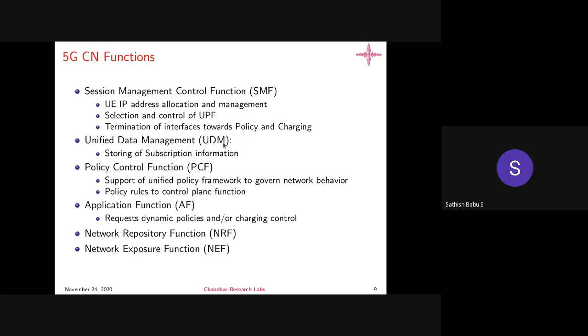There might be in some cases more than one UPF, so which UPF it has to communicate with, all those things are handled by the SMF, and obviously this is also connected to the PCF regarding policing and charging issues. Next, UDM, as I already told, stores the complete information about the subscriber. PCF is about whether you are using a prepaid network or a postpaid network, whether you have a static policy with the operator or you are having any dynamic policy with the network, all those things are given by PCF. Application function depends upon the application. What application you are accessing, based on that you have your policies and charging control. And I already talked about network repository and network exposure function.